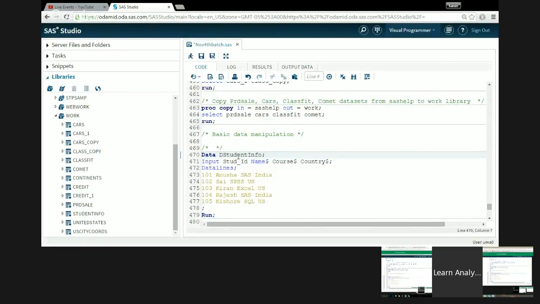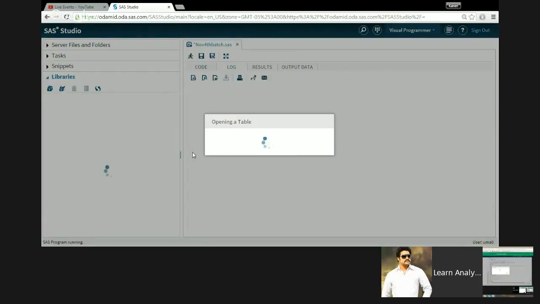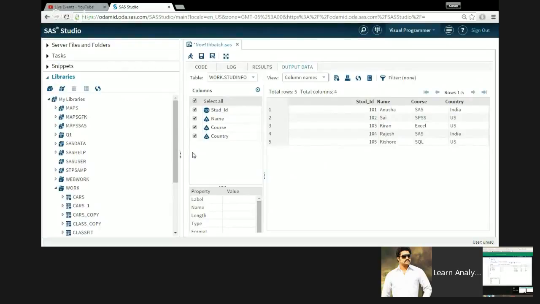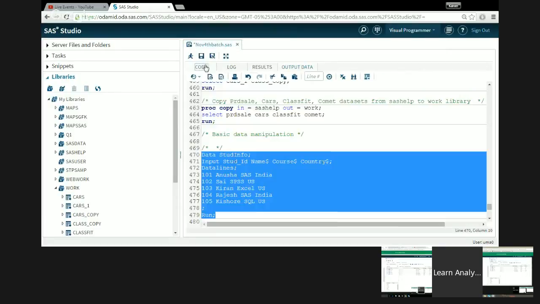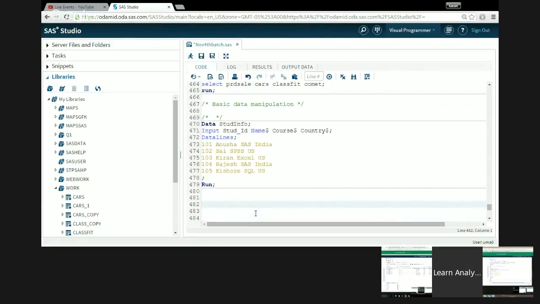I just put this in my work library. I'll just rerun this so that I create this. Okay, so if this is a data set that we have, and I want to make some changes onto the data set. So let's say I want to change the name of a variable. For example, I have this variable called course. I want to change it to something else like course name. So how do I do that?